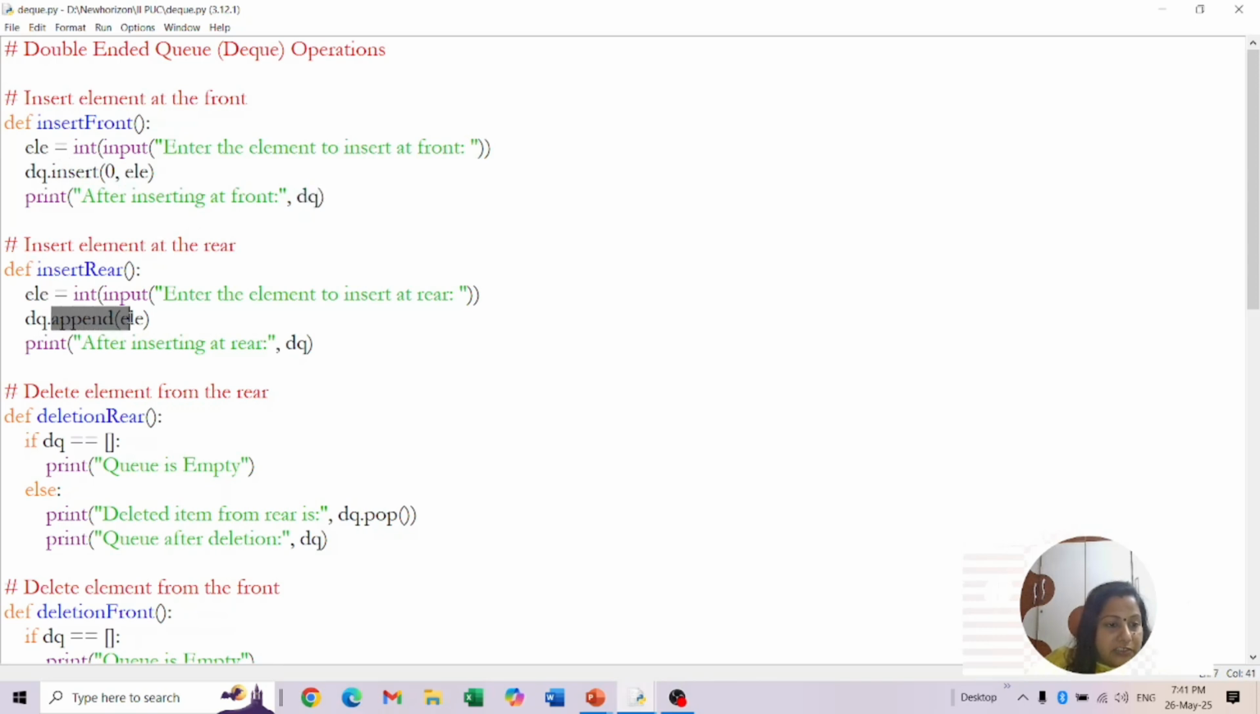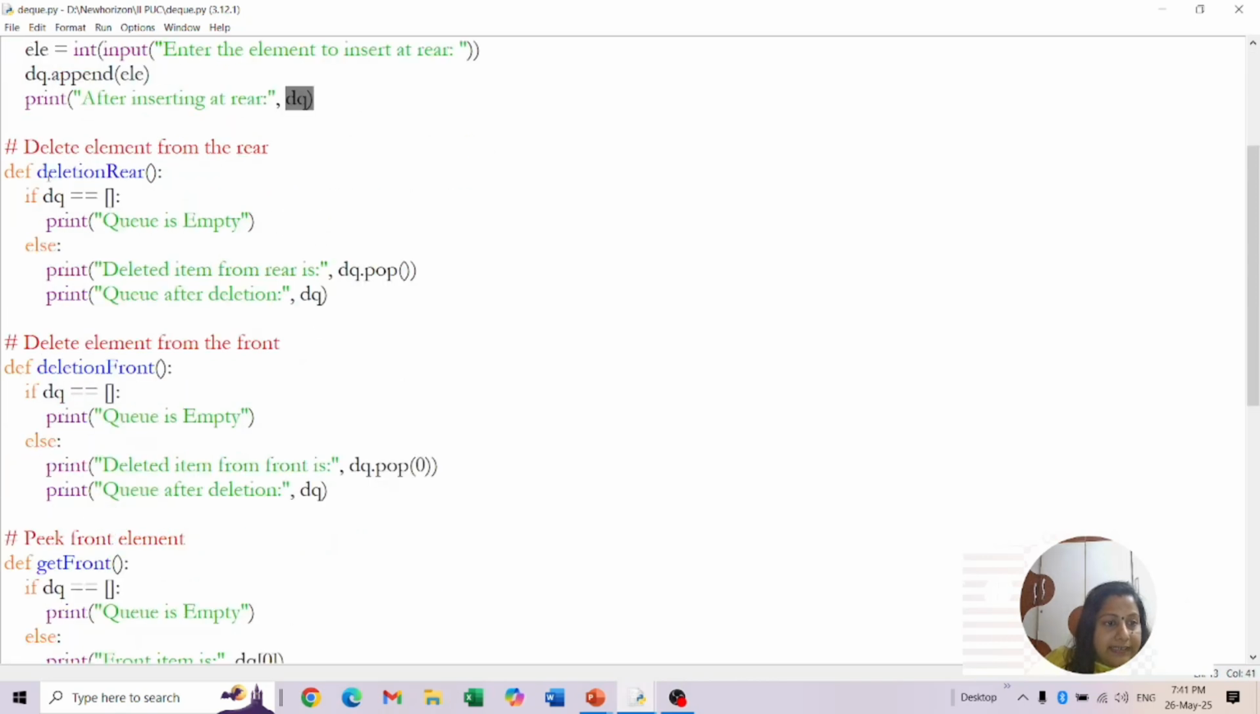Now insert element at the rear. So we are using the append function. So element, enter the element to insert at rear. DQ dot append of ELE. After inserting at the rear, you are printing DQ. Next, the third function is deletion rear. Rear means the last position. So you are going to check if DQ is empty or not. If the DQ is empty, you print Q is empty. Otherwise, you print DQ.pop. When you are not passing any parameter, by default it will delete the last element. After deleting it, again you are printing DQ.